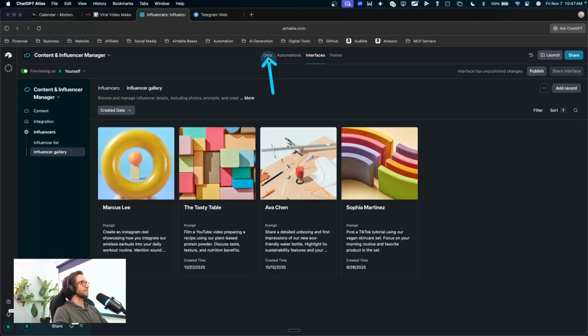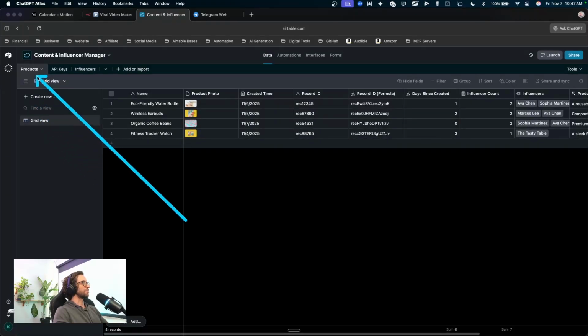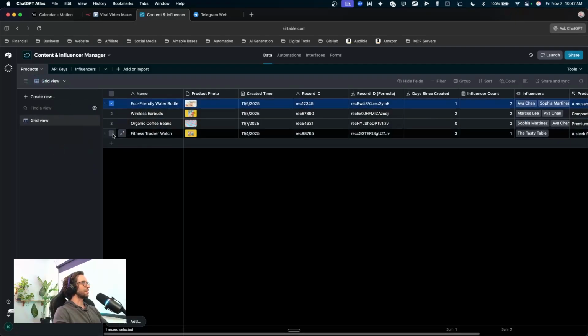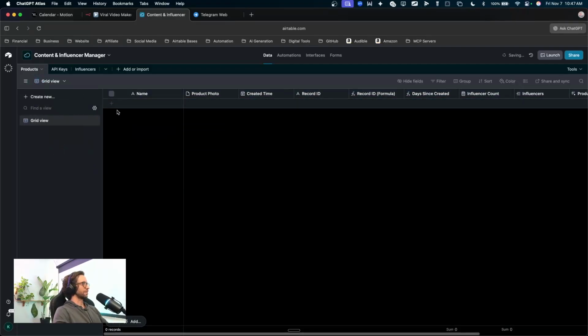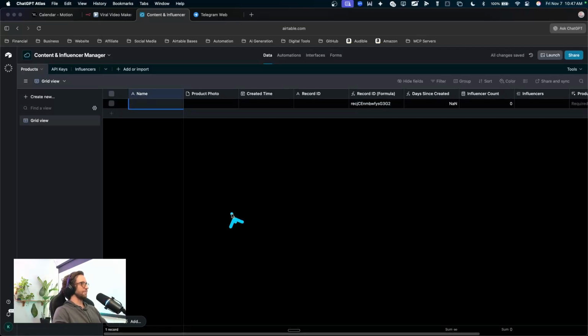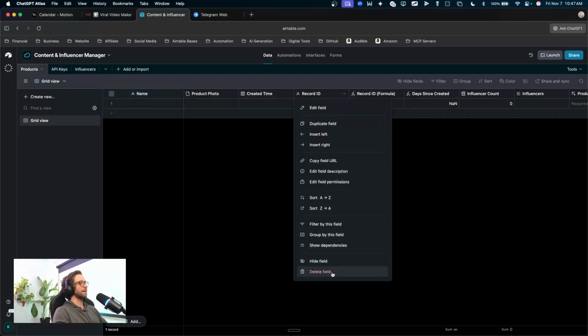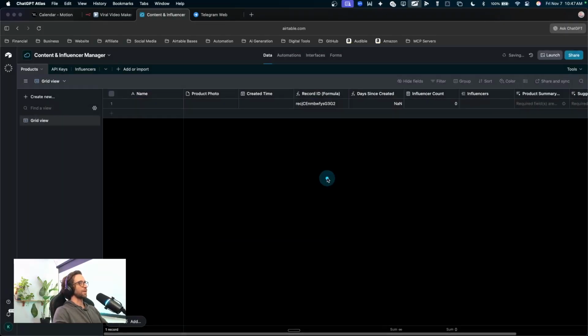So I'm gonna head back into the data and we'll just be using the regular data, the table views over here to build all this stuff out. So in the products, I'm just gonna go ahead and delete all of these records. I'll create a new record. So we have a blank and we'll take a look at what we got going on. We have the name field, the attachment field, created time, record ID. This looks like a copy here. I'll delete that field. We actually have the record ID formula field that we need.